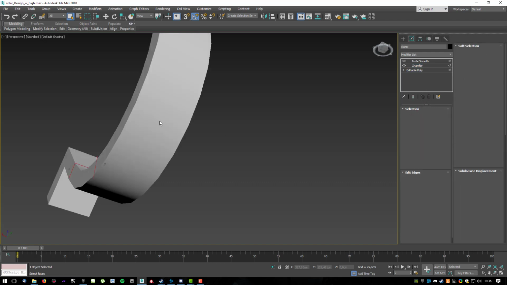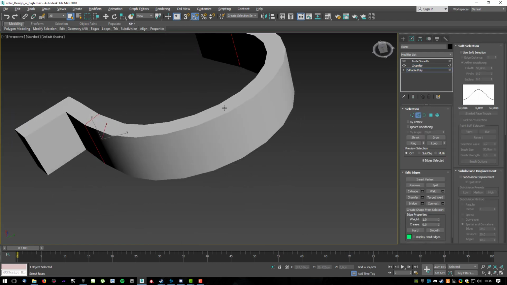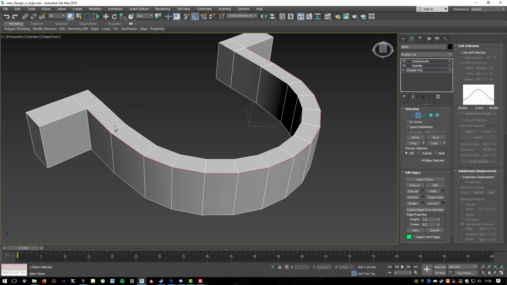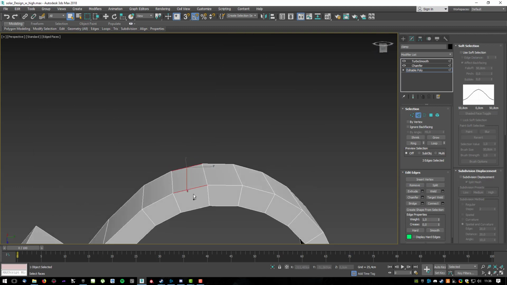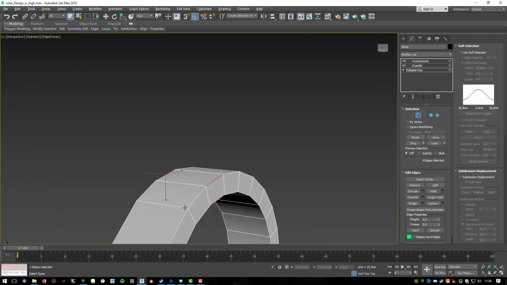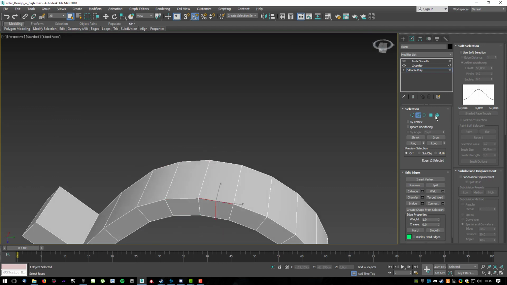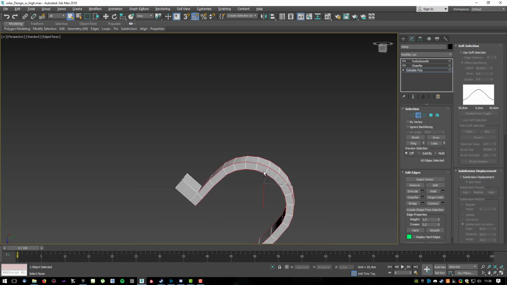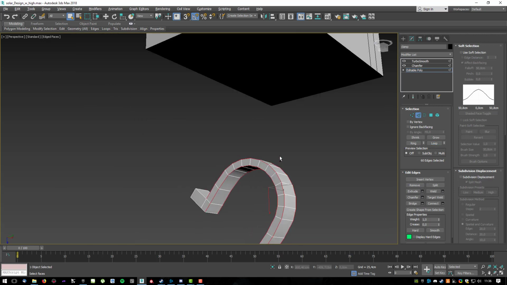So now we're going to have to select all of the edges. Just select every edge, F4 to show them, where you want to have a hard corner. So just select the top one, the bottom one, this one, all of these. You can also select just one and then do a ring and then a loop. So now we have all of those.